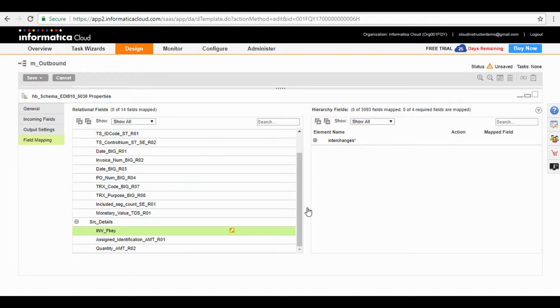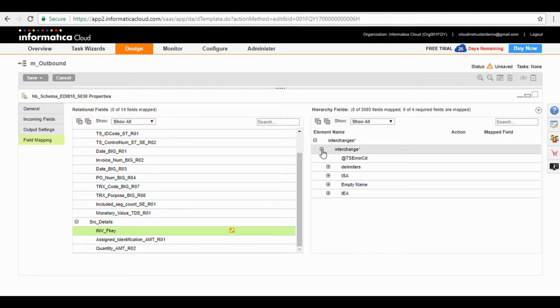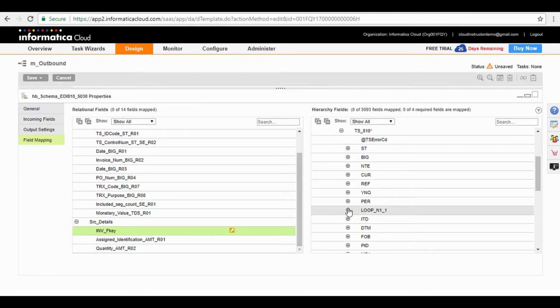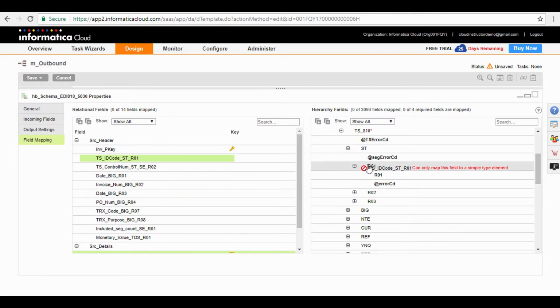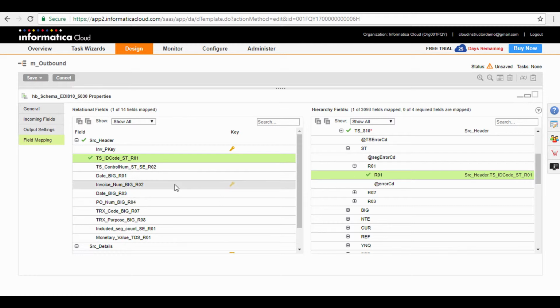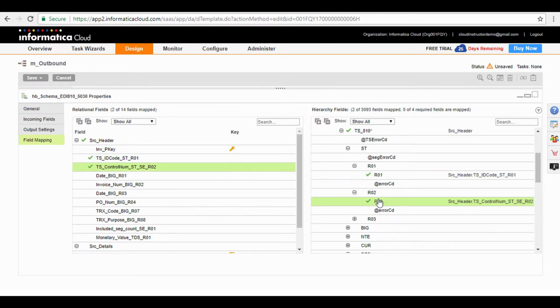Click OK. On the Hierarchies field side, drill down to Interchanges, Interchange, Empty Name, select one TS810. From the TS810 level, drill down to ST. Map TS ID code ST R01 to R01 and TS control number ST SE R02 to R02.